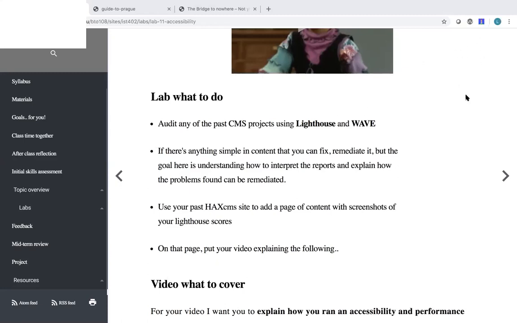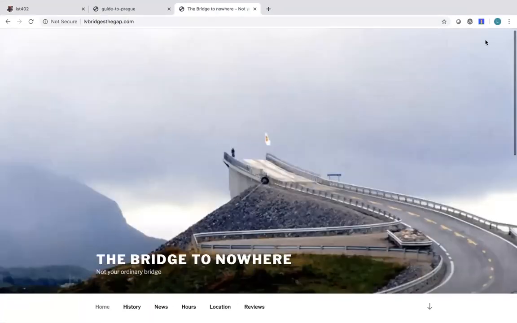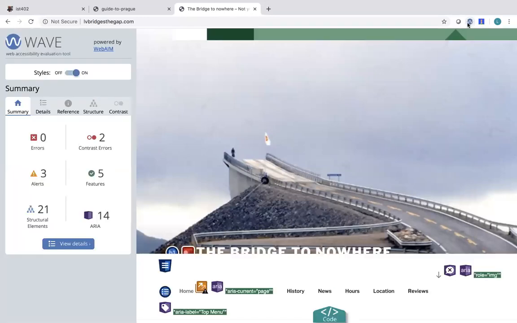So first, downloading the actual applications themselves, both Wave and Lighthouse, are super easy. They're just extensions that you can add through Google Chrome. So this was something that was really easy to do. And then I'm going to start off with my Bridge to Nowhere, and I'm going to start off by doing a Wave review. So as you saw, that was really easy.